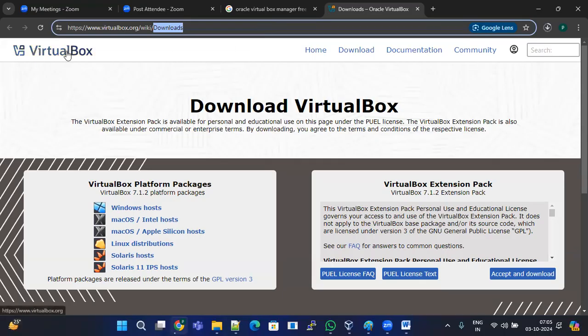So why do we need this? To create virtual machines, we need this VirtualBox software. We are going to install it on top of the Windows operating system. You have to select which operating system you need this software for, whether you are going to install it on Windows, Mac OS, Linux or Solaris. You have to choose with respect to your OS.